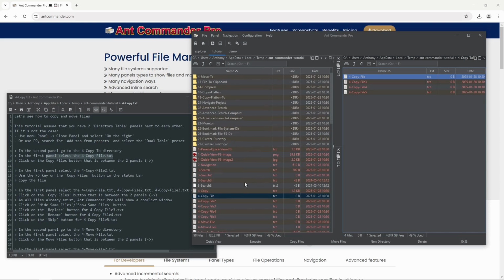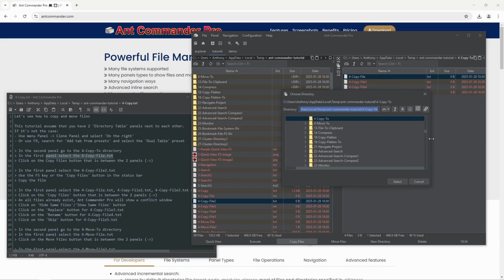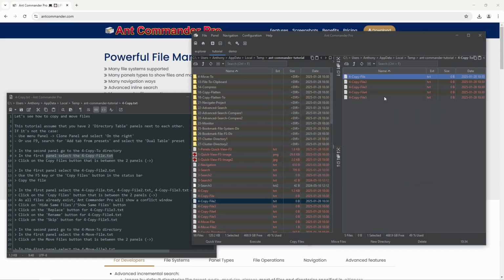I can also do it if I select copy file 2, then I can also use the copy file button, or that's also the F5 button. Then it will ask me for a directory, and by default it just chooses the directory of the panel next to it. So here I'm already in the correct directory. If I click OK, then the file is also copied.